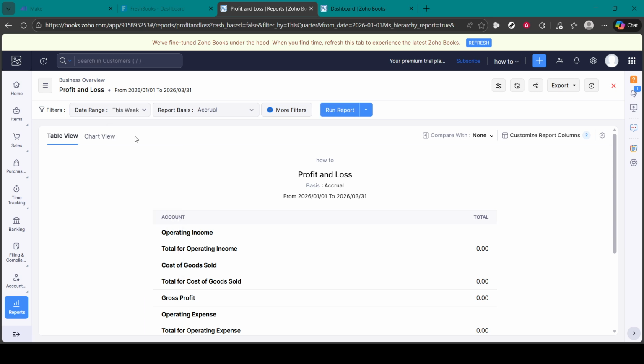That's the core workflow. Set up your company, create transactions quickly, manage sales and purchases, sync your bank, and monitor results with reports.